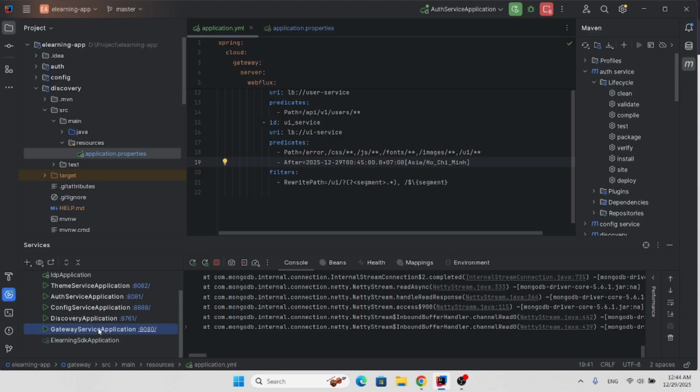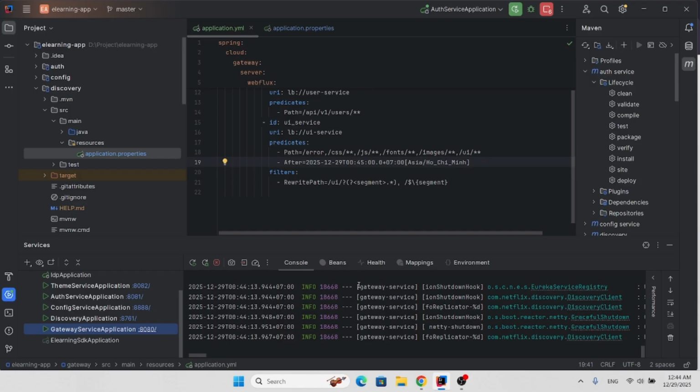I'm changing the time to 12:45 a.m. and attempting to access this service. Let's see the result.